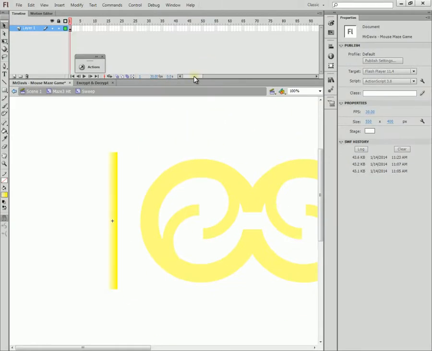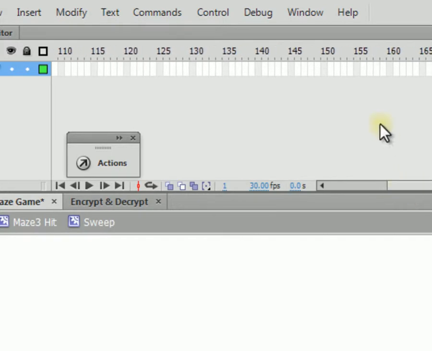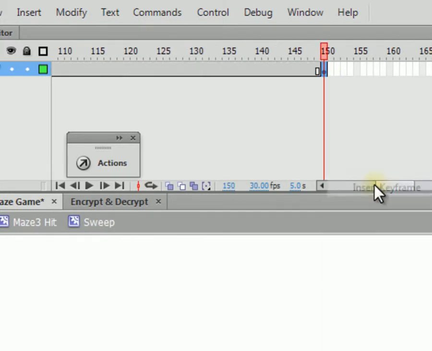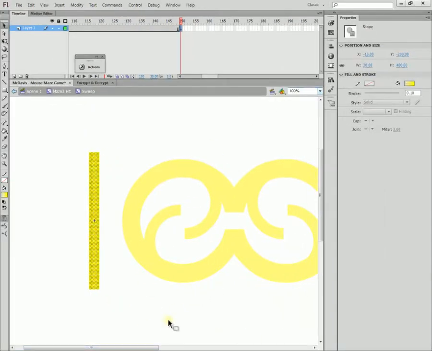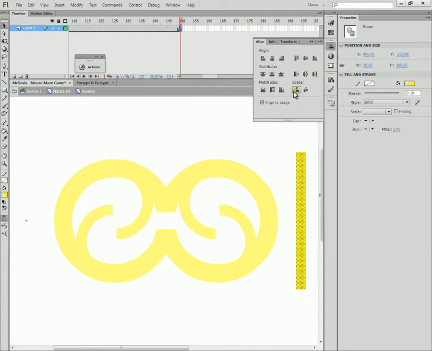Once we have that done, we're going to jump to, let's say, how long do we want these people to have to complete our level? Let's say it's 30 frames per second, so let's give them 5 seconds to start. On frame 150, we're going to insert a keyframe. And we're going to drag this to the other side. I'm going to hold shift, click and drag, just so it's off of our stage. If you're not sure if it's aligned or not, align it to the vertical center.